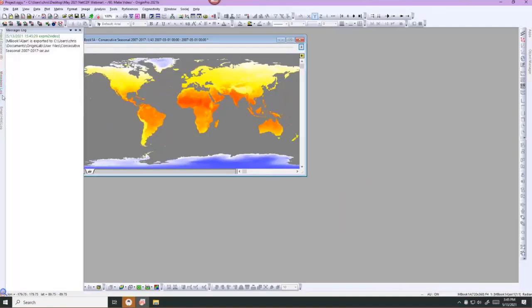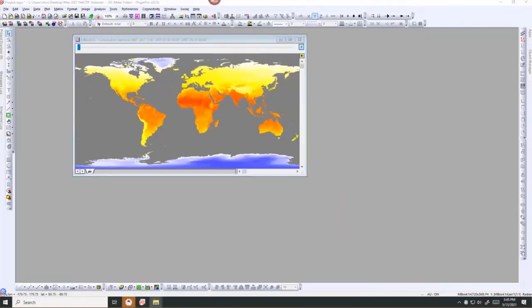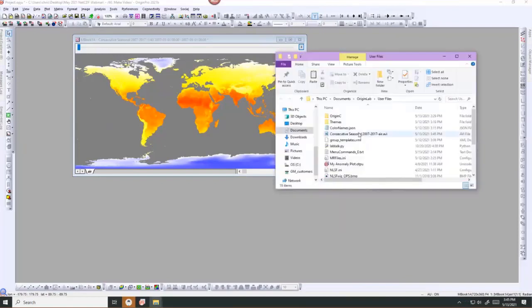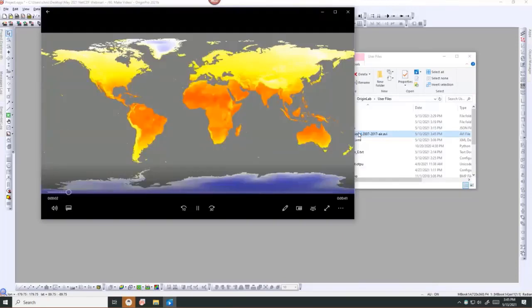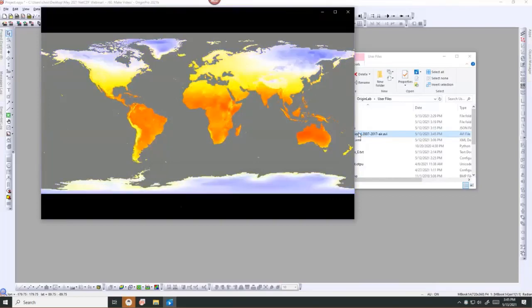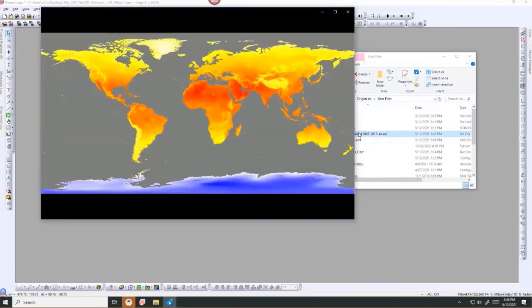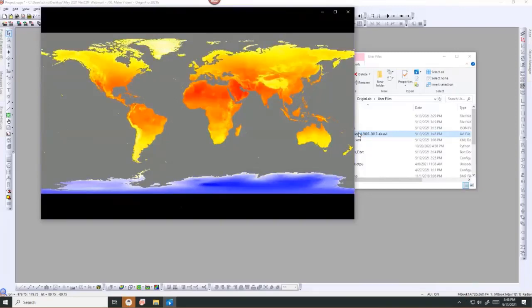It should tell me, yes, it's been exported. So let me open my user files folder. It is off screen. Let me get at it. And let's play it. Consecutive seasonal. And we can see as Origin went through that matrix stack from the bottom, the earliest, to the top, the latest time data, and we created a video.